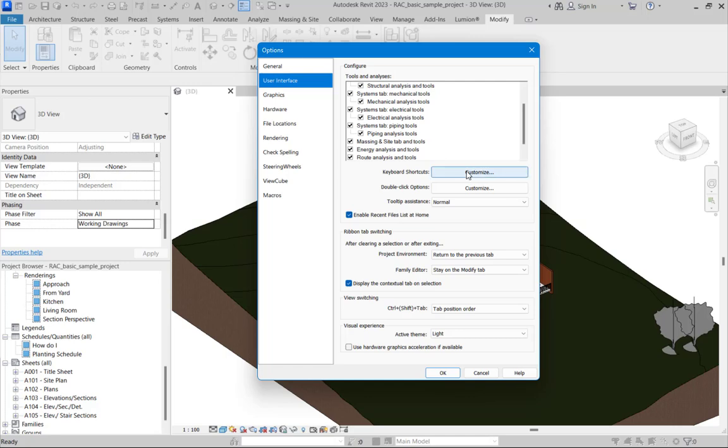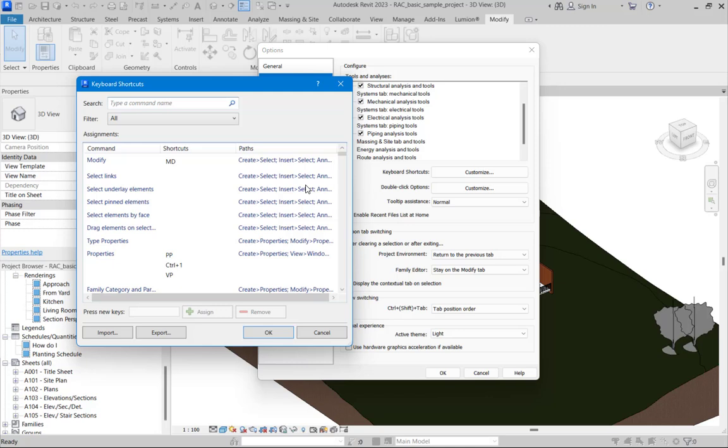Aside from that, we can get keyboard shortcuts, and also create a custom shortcut. So under the modify area, you can use MD to locate your modify area. And also select links. You can also create your own shortcut by using maybe SL, which means select links. You also have select underlay elements, select pinned elements.